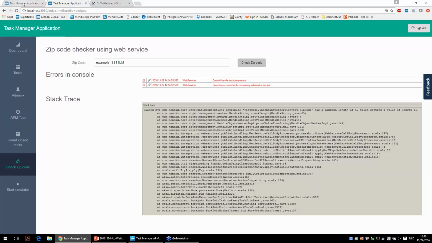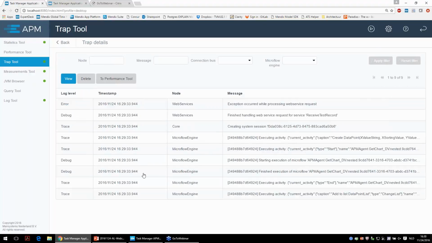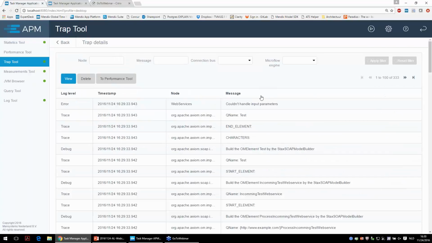Now let me show you in the trap tool. In the trap tool you get the same two errors, and because they occur quickly after each other, the first one only collects a small list of low-level trace and debug messages. When I go to the second one, it is a lot longer list from the information that was available right before the error.